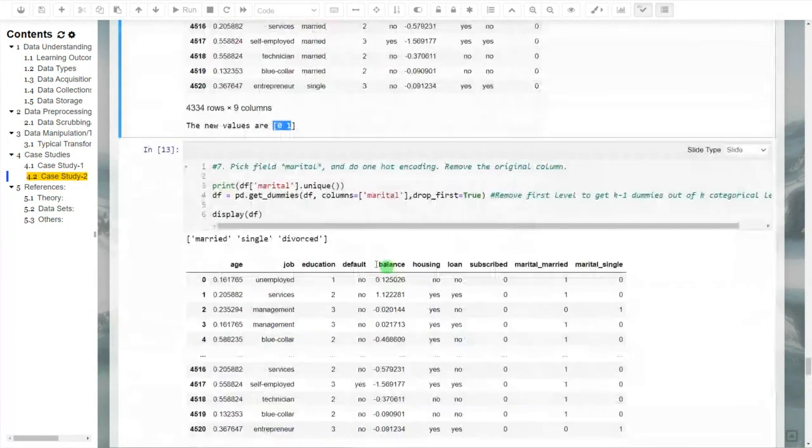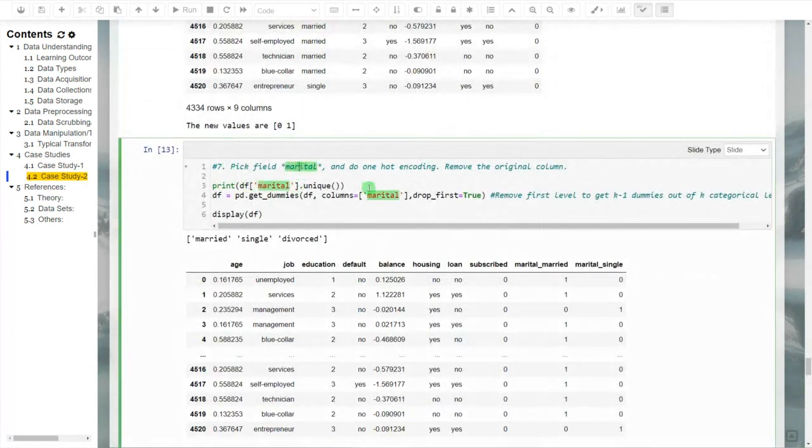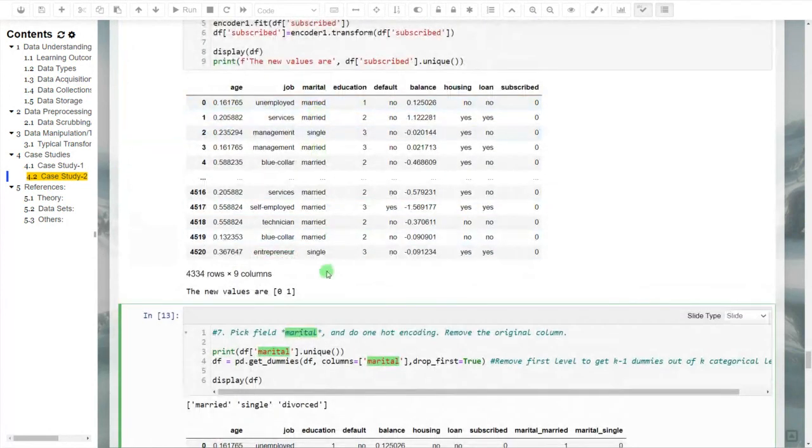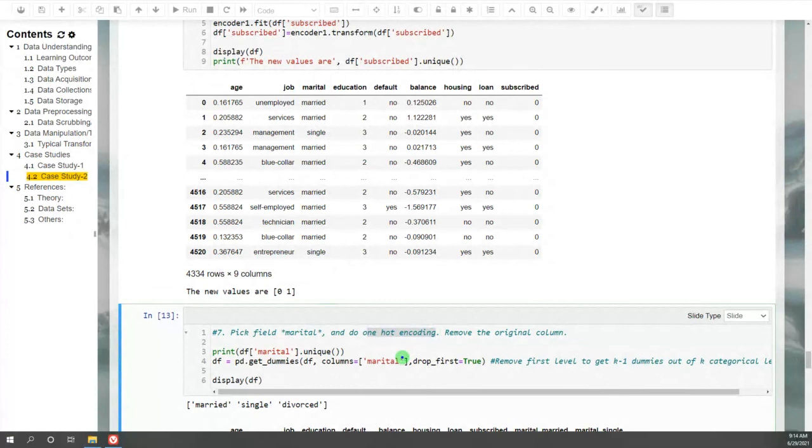Okay, so if not, we'll move to bullet number 7. Here you have a categorical column, which is marital: married, single, divorced. And we would like to do one-hot encoding. So what is the idea in one-hot encoding? It is going to create new columns, again alphabetically. So one column for divorced, then married, then single. And whenever I see a married, I'm going to write 1.